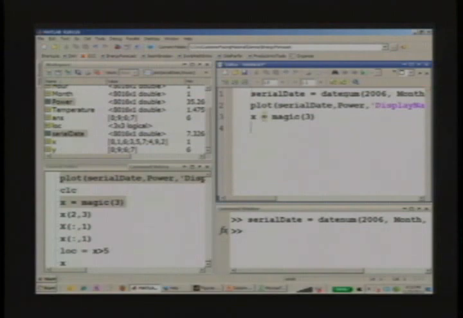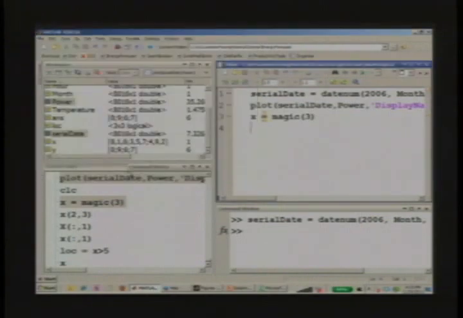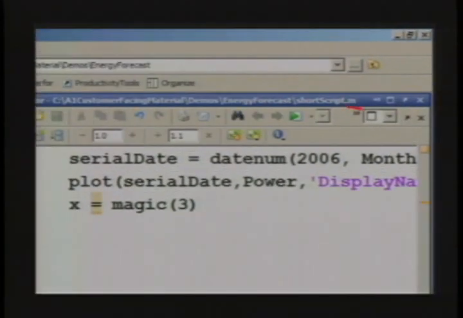MATLAB puts it in a file like this in the editor. So a script file in MATLAB is just a text file. You can open it in a standard text editor. It just has an extension of .m so that MATLAB recognizes this as a file in which there are MATLAB commands.